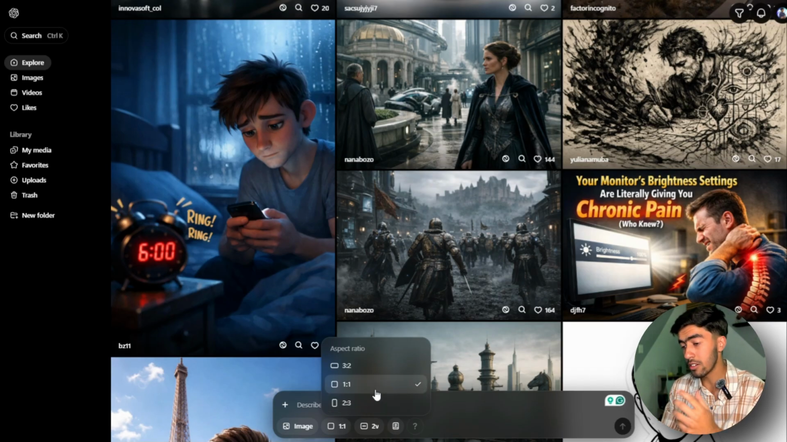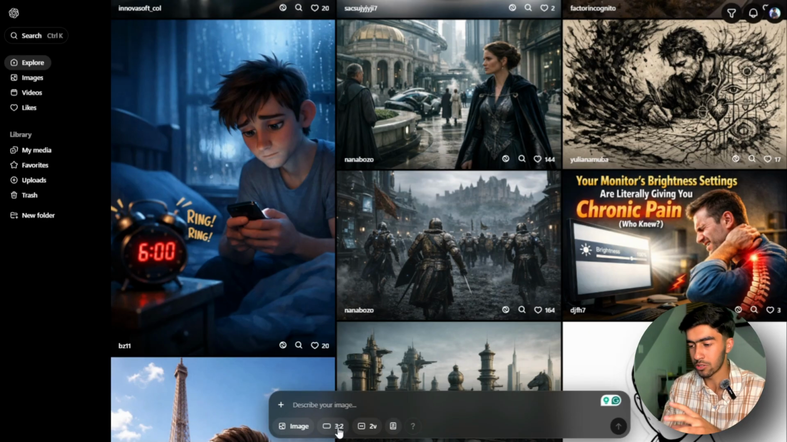Otherwise, usually when I'm using Sora, I use it for thumbnail images. If you have been watching my videos for quite a long time, you'll see that my thumbnails are very high contrast, and the majority of that is because of the background that I use. All of the backgrounds in my thumbnails are generated from Sora, and I usually generate them in a 3:2 aspect ratio.